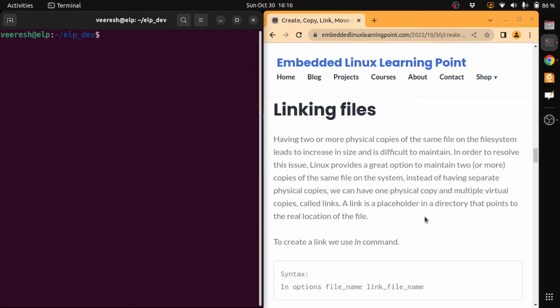Okay, next thing that we will learn is linking files. Having two or more physical copies of the same file on the file system leads to an increase in size and is difficult to maintain. In order to resolve this issue, Linux provides a great option. Instead of having separate physical copies, we can have one physical copy and multiple virtual copies called links. A link is a placeholder in a directory that points to the real location of the file.